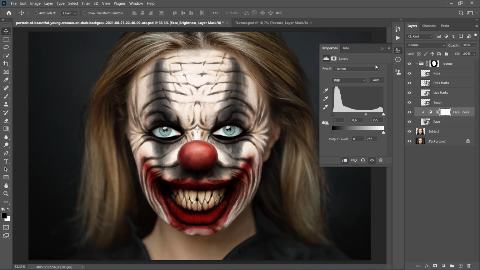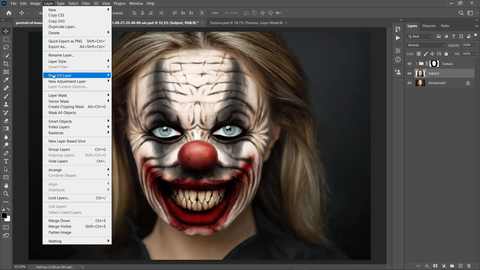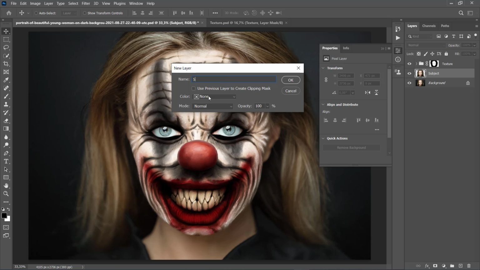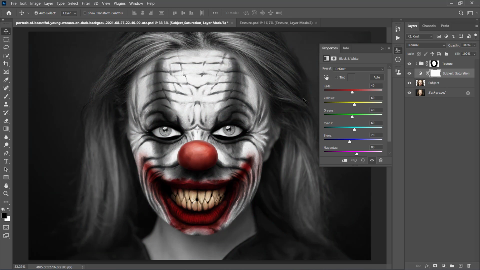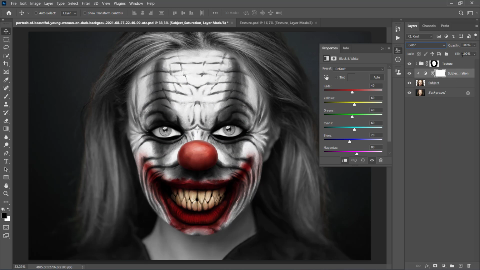Now we are going to blend the subject with the texture. Select the subject layer, go to Layer, New Adjustment Layer, Black and White, and name this layer Subject Saturation. Press Ctrl Alt and G on your keyboard to create a clipping mask. Change the blending mode of this layer to color and set the opacity to 80%.